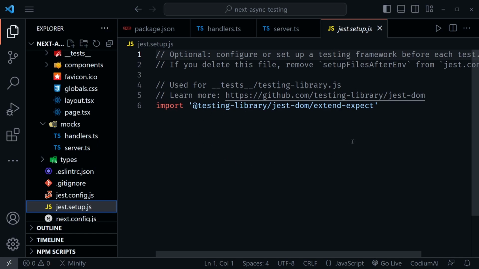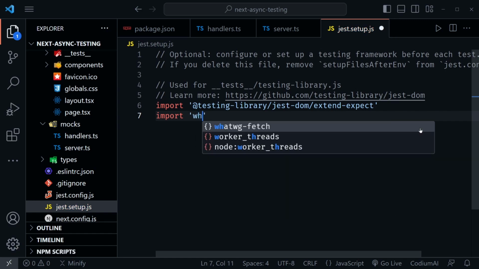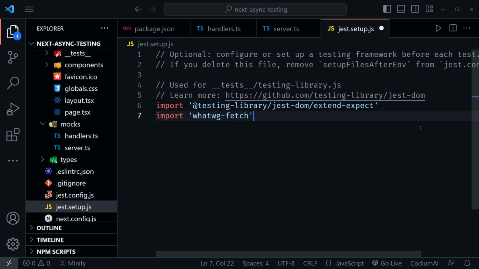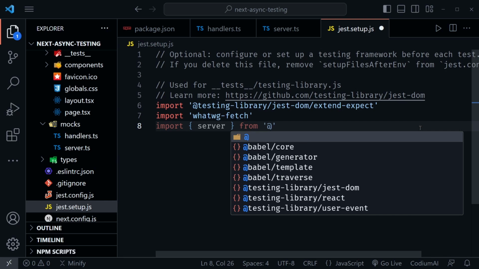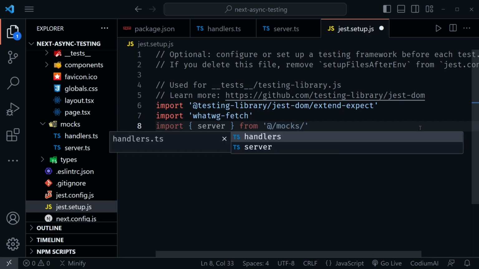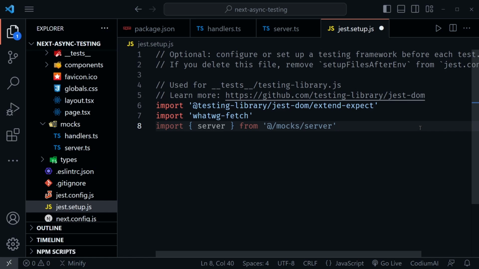Now after that, let's go to the jest.setup.js file. Here we can add some things. We're going to import the fetch that we added as a dev dependency. So here I'm going to say import, and then it's whatwg-fetch. And that allows Jest to go ahead and use this fetch as it runs the test. After that, we also want to import server that we just created. So that's going to come from, and now we're at /mocks/server. Now that we've got both of those, we need to look at the docs for just a moment, because there's a little bit more we can add to this file.